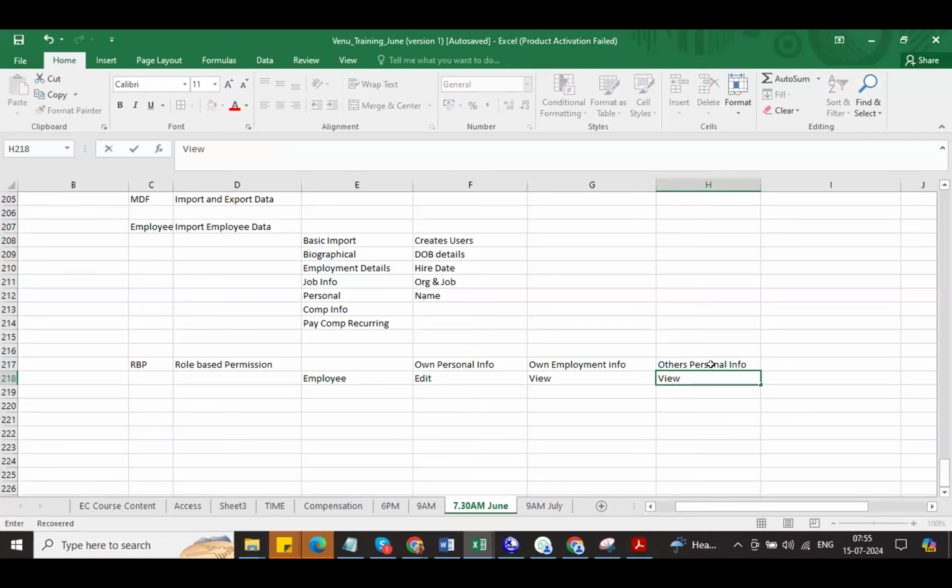My colleagues' information or someone, if I want to look at others' personal information, contact details, address information, those I can view. Others' comp information or employment information. Can I view others' comp information? No. Salary details, I should not see other salary details. It's confidential, right? I should not have access.